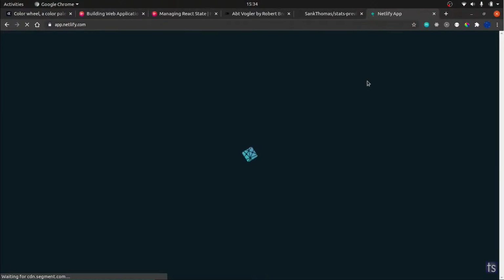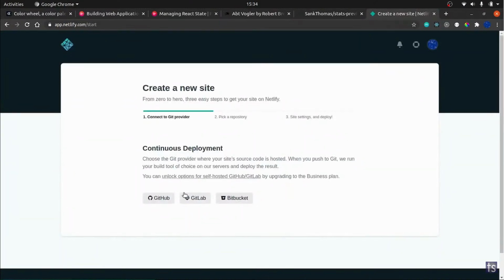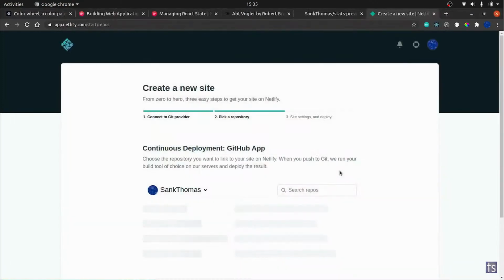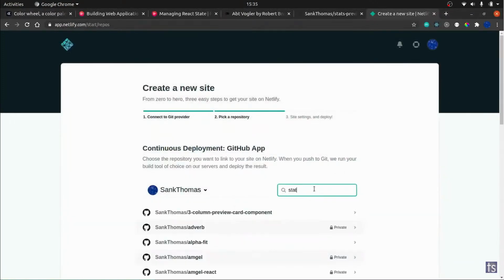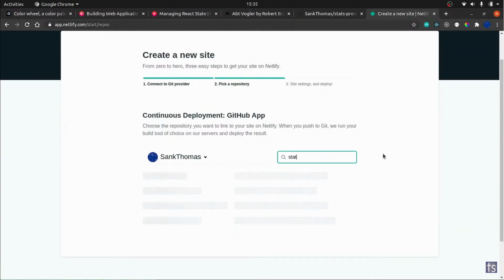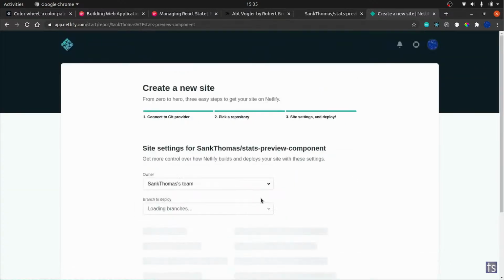If you don't have an account with Netlify, they will ask you to log in using one of the Git providers, GitHub, GitLab, whatever. And then I'm going to say new site from Git, and I'm going to take it from GitHub because that's where we have it. And it's called stats preview, right? Let's see what we have. Searching. So it's called stats preview component. So that's what we have.